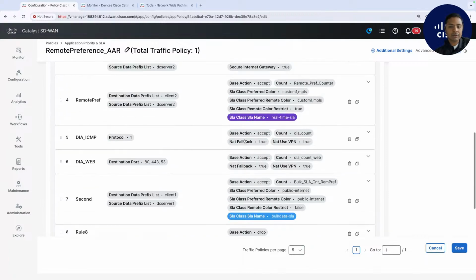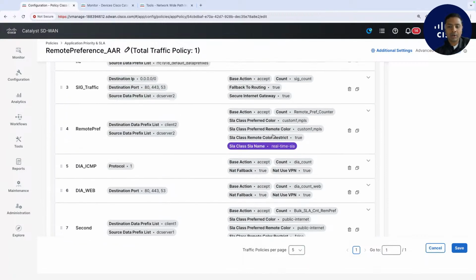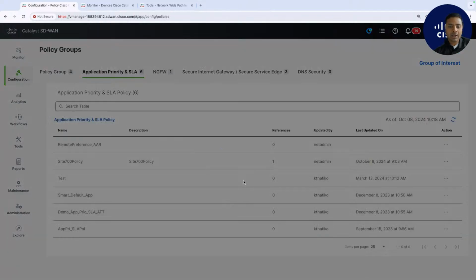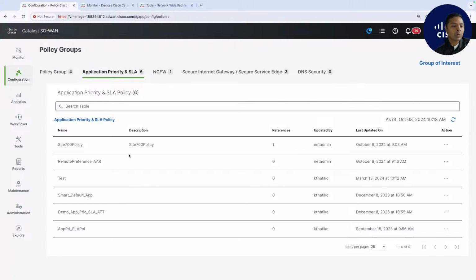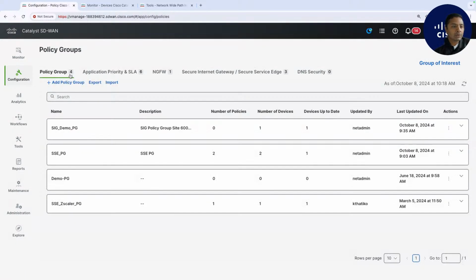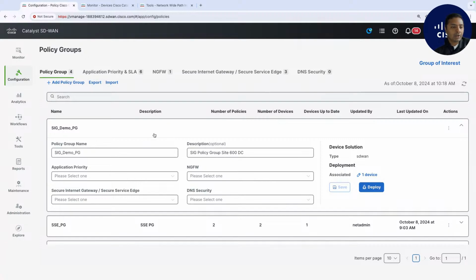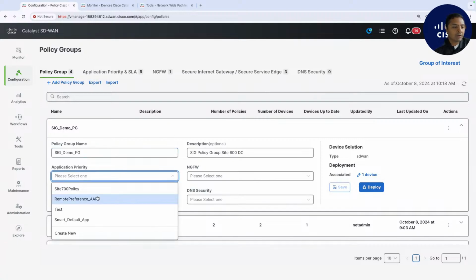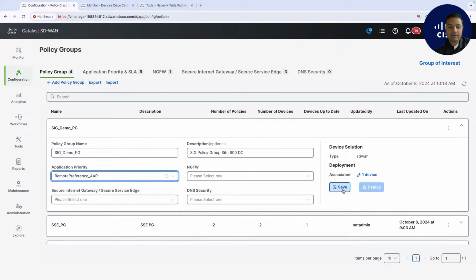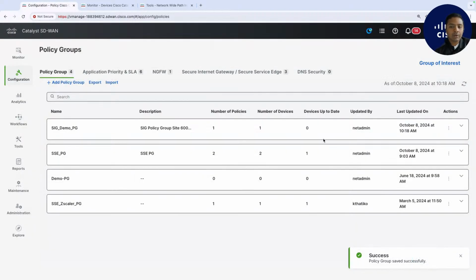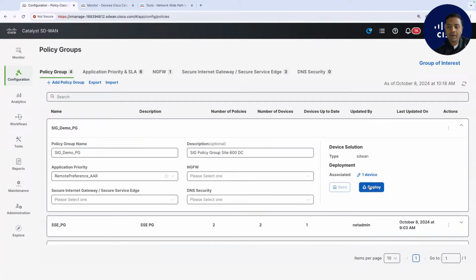So this is how you would set up the remote preferred color and the restrict. If you have restrict selected, it's going to show up here. So this is the policy, and let me go ahead and cancel from this. Now let me go ahead and apply this policy. So let's apply this policy under the policy group, and let's select the remote preference. Let's save this policy. Now, once I hit save, I need to deploy this policy to my data center device.